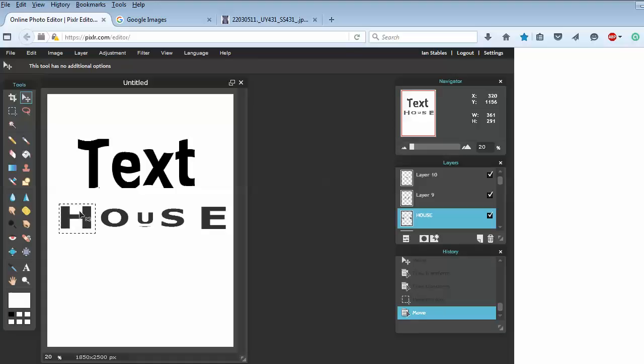I'm not going to fuss too much about getting the position exactly right. I'm going to do the same with the E, making sure I select the move tool in there. So I'm not going to be too fussy about getting this dead right, because I just want to show you how it's done. And there you have it. So that's how you do those cool effects.